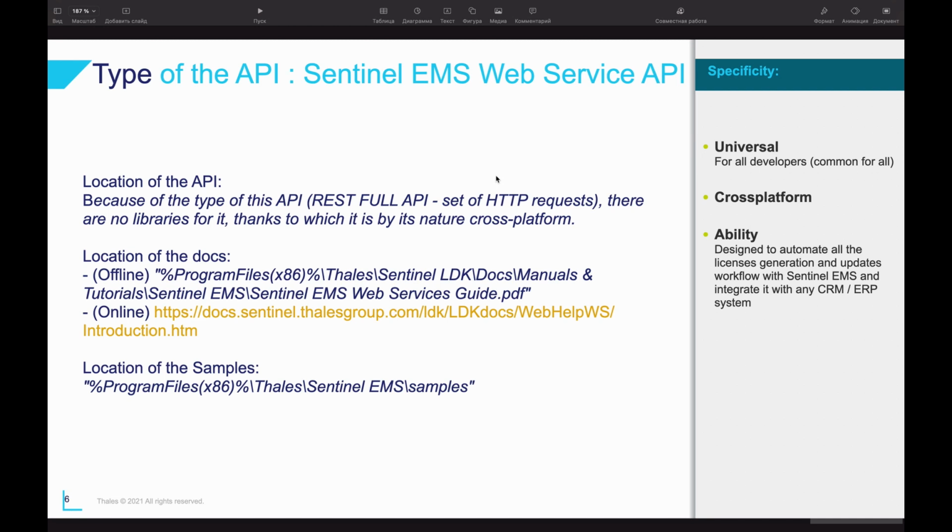Next one, it will be the Sentinel EMS Web Service API. Sentinel EMS Web Service API is a set of cross-platform RESTful APIs common to all vendors, designed to automate all the license generation and updates workflow with Sentinel EMS and integrate it with any CRM, ERP or your own systems. On the slide you can see the location of the API, docs and samples.